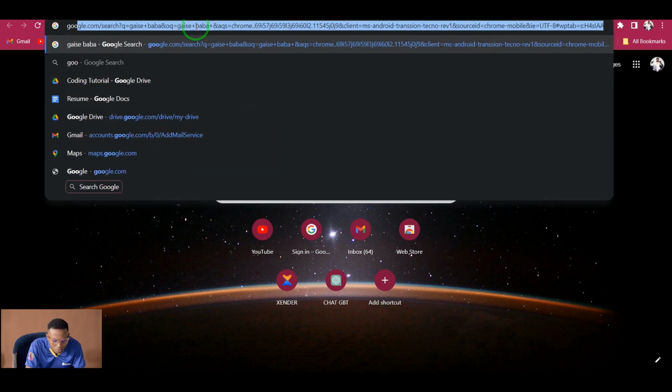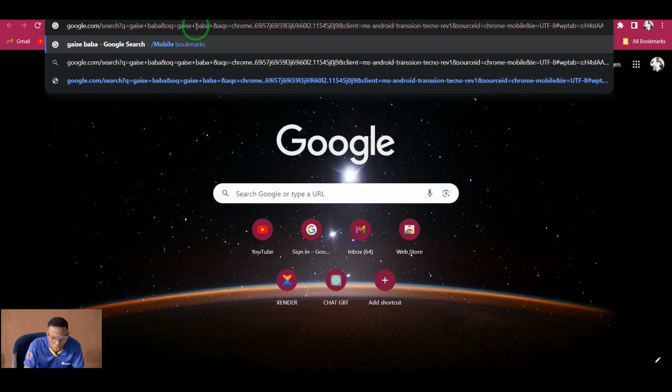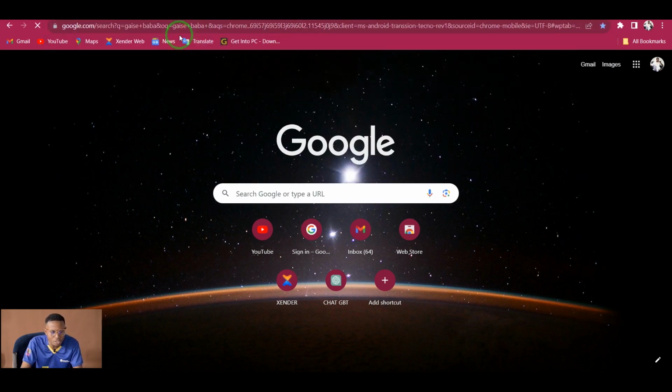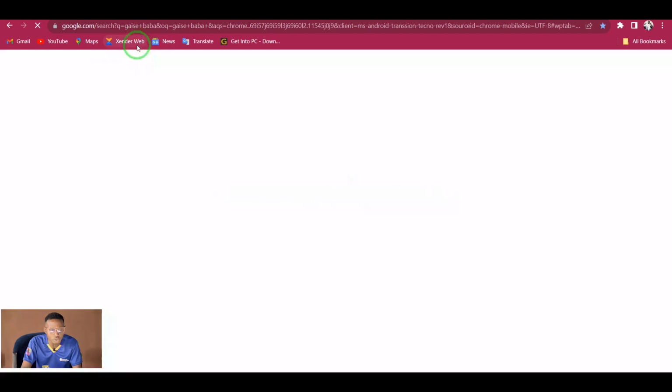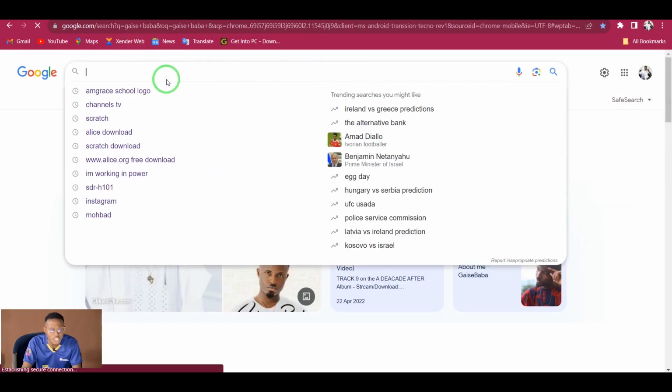I just type google.com and I click enter. And it takes me directly to Google. Now here we can search for anything we want to search.